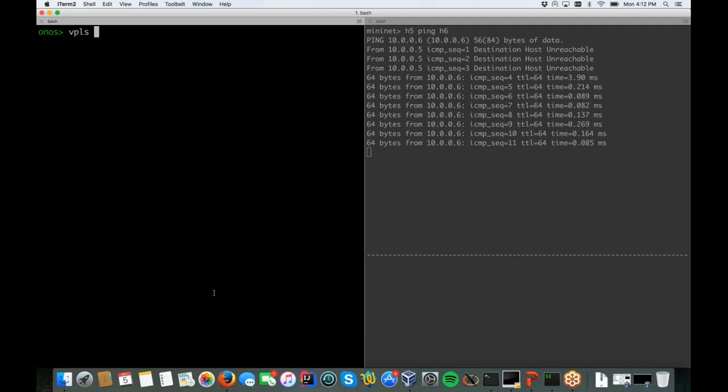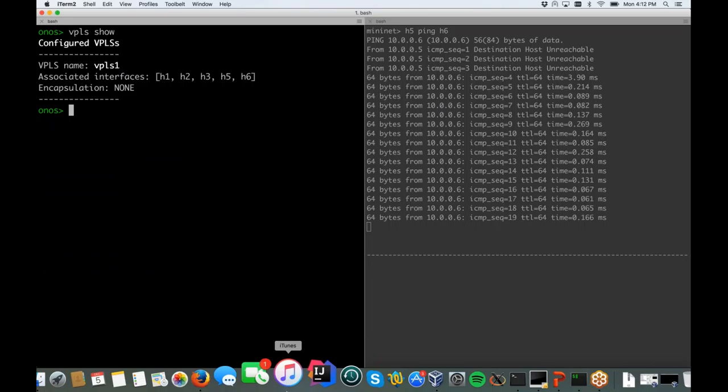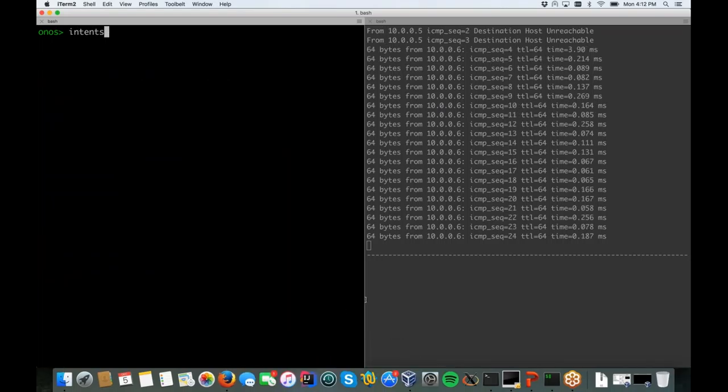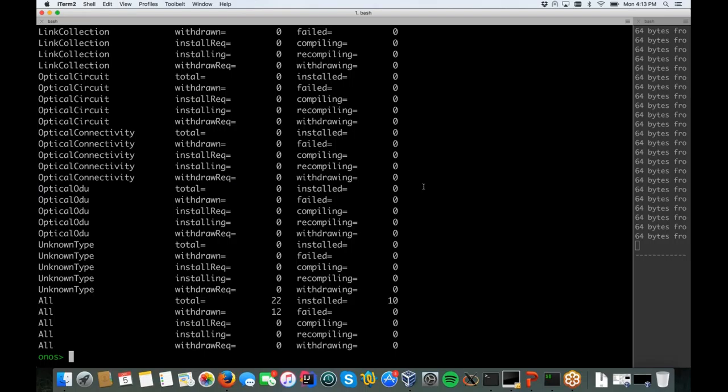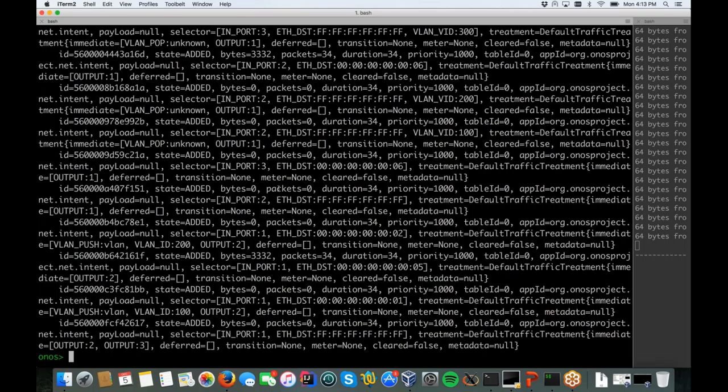So let's take a look at the VPLS I've just created. As you can see, I have now a VPLS called VPLS1 with five interfaces associated. Let me make the window a little bit bigger. This generated, of course, a number of different intents, 22 in this case. The only thing I want to show you is that this is confusing, but probably with the intents it's going to be better.